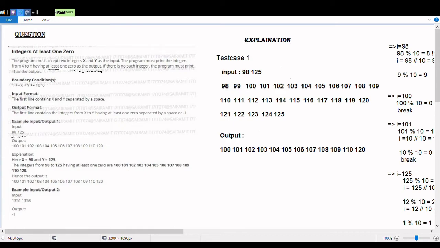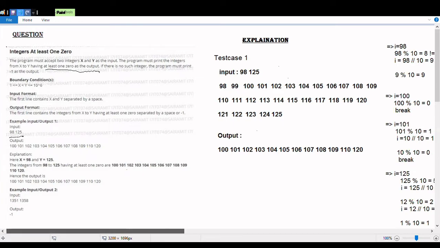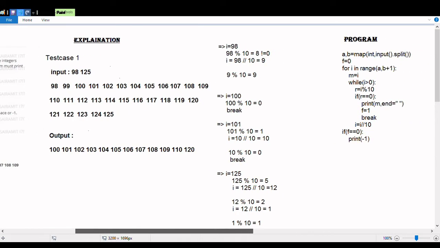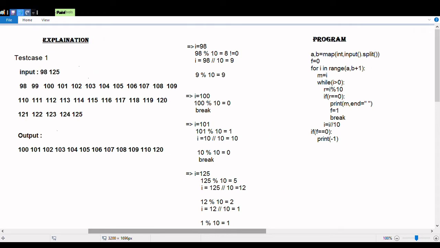Now let's get into the first input, that is 98 and 125. Here are all the numbers from 98 to 125. Now we are going to solve this question using the Python programming language. As it's given, we have accepted two integer inputs, a and b, in a line separated by space. I'm assigning 0 to a flag value f.